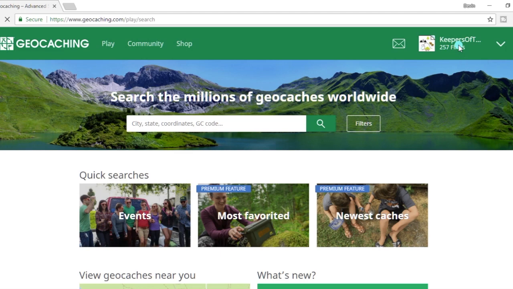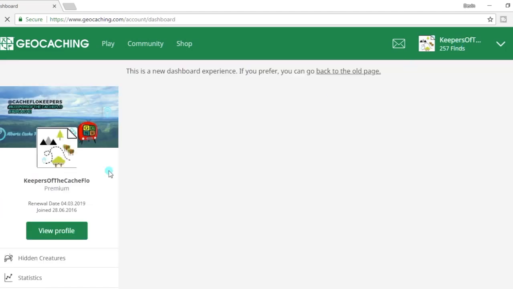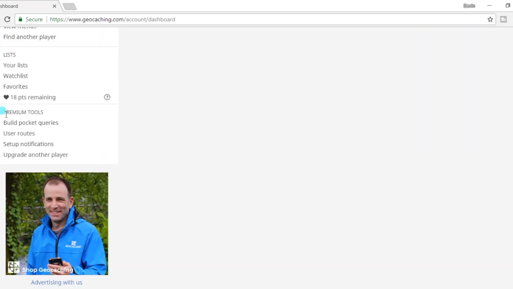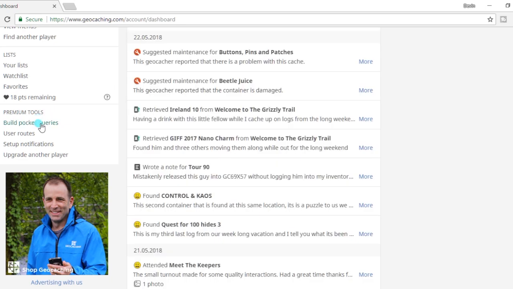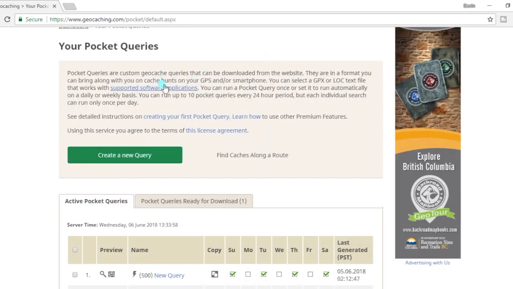First thing you're going to do, go to your profile. Scroll down to the bottom, left hand side, Premium Tools, Build Pocket Queries. There's some information here about what type of file you might need depending on your GPS software. And the supported software applications, there's a link there. Detailed instructions on creating your first pocket query, nice link right there. And learn how to use the other premium features with this link here.